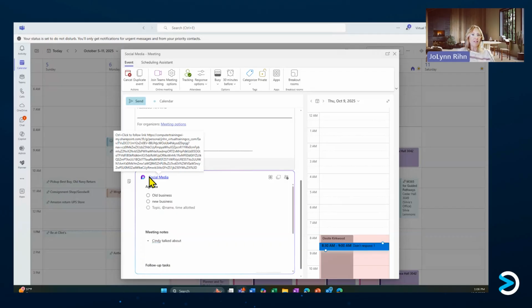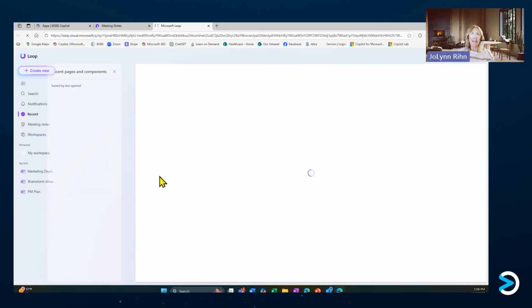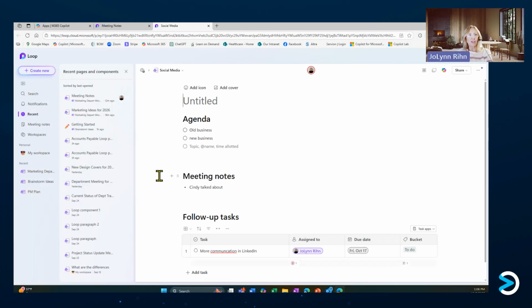But notice when I'm on this loop component, up at the top it says social media, and it actually has a link. If I click that link, it takes me to the Loop app. And it takes me directly to this loop component, because all loop components, no matter where you're using them, in an email, in a meeting, in a chat, wherever, they are a part of your loop app. If you're part of that component, you have access to it in your loop app.